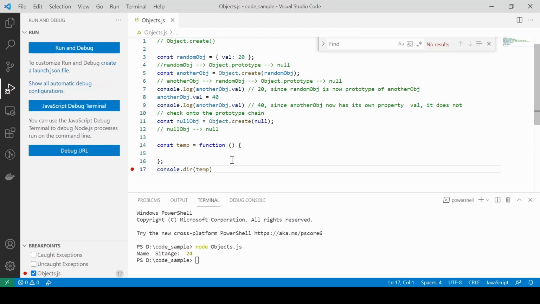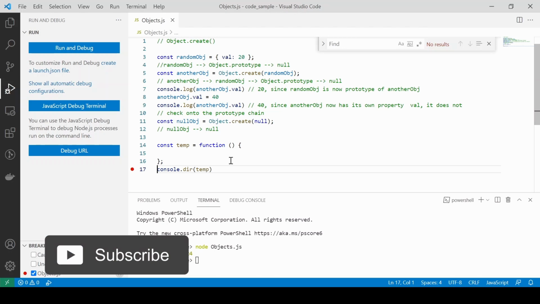We have completed all the 5 object creation patterns. We have looked at the properties of objects. We have looked at prototypes, how prototypes are used to create inheritance in JavaScript, and how the prototype chain works among the objects in JavaScript.